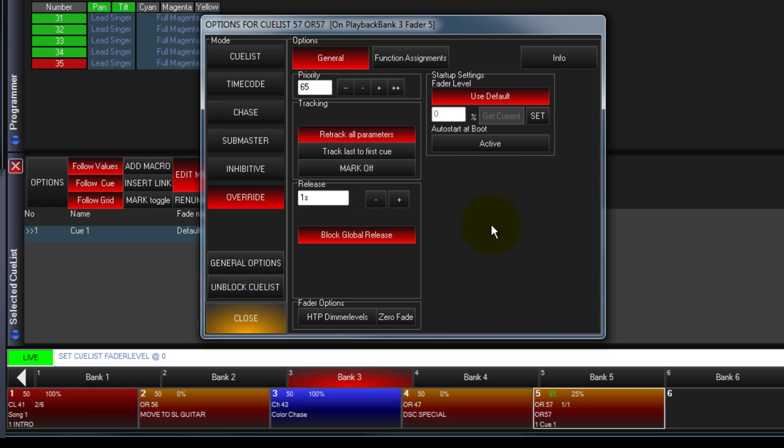You can have the override trigger automatically on startup by touching the Use Defaults button to set the fader level. Touch the box and enter the fader level, or touch Get for the current fader level. Touch Active to make the override active on startup. Anytime you start the console, the override will be active at the defined fader level.